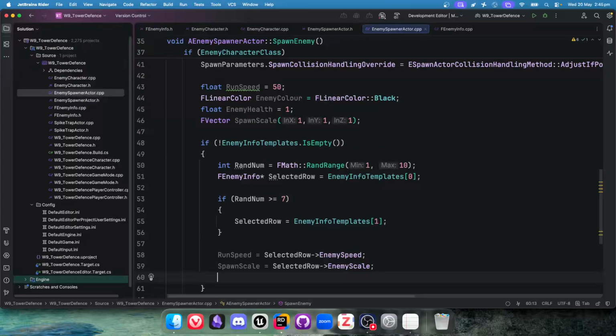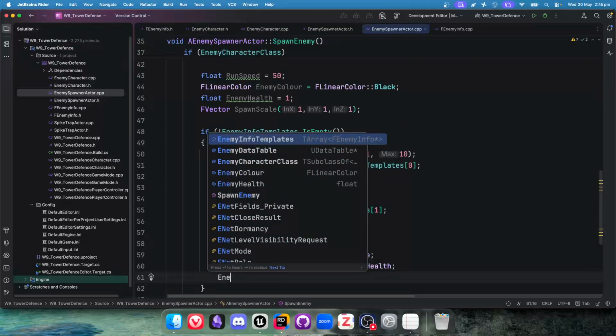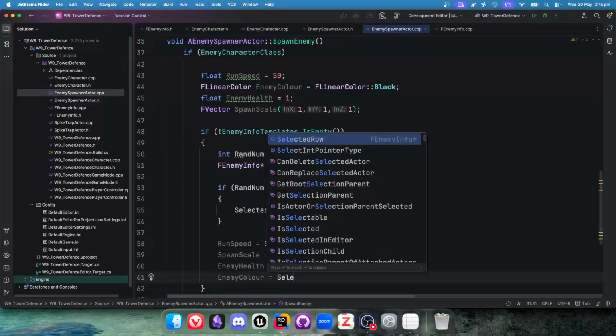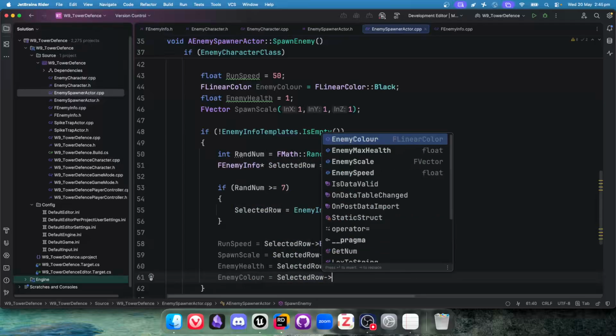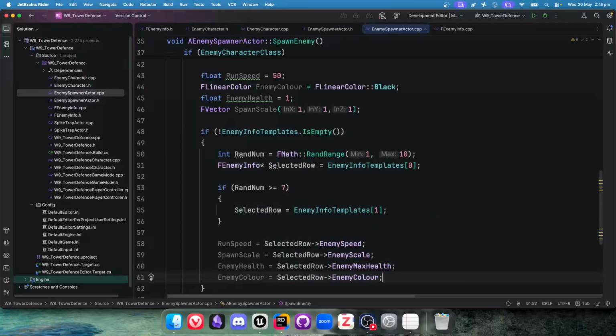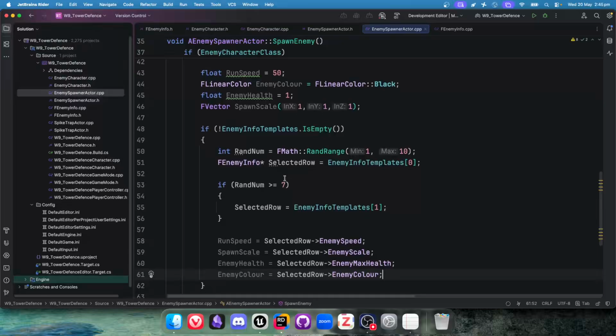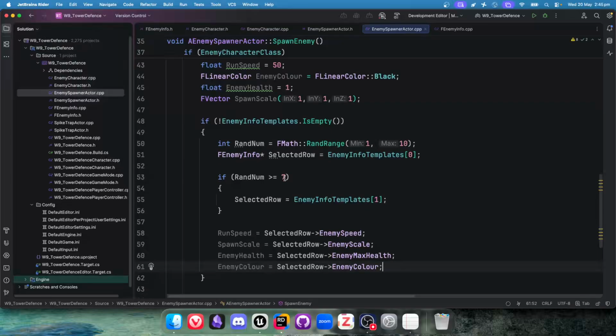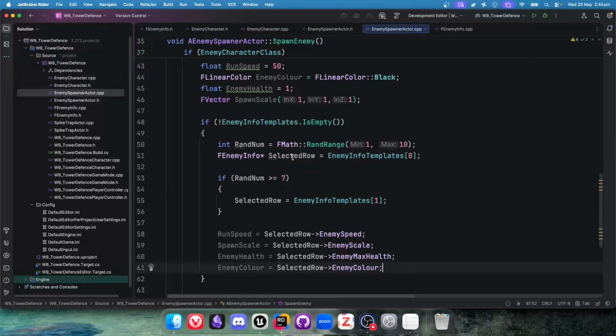And what we're doing here is we're just getting each of those values from this particular selected row. So run speed, spawn scale, enemy health equals enemy health. And then finally, the color, like so. Awesome. So this will then grab all those values, and again, if we have the default, it'll set them here.